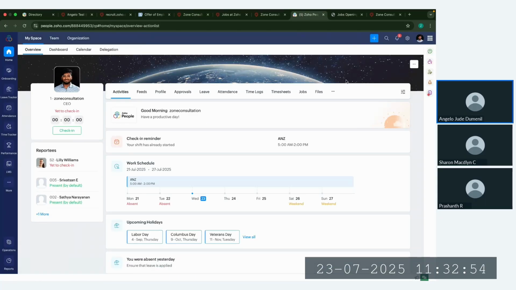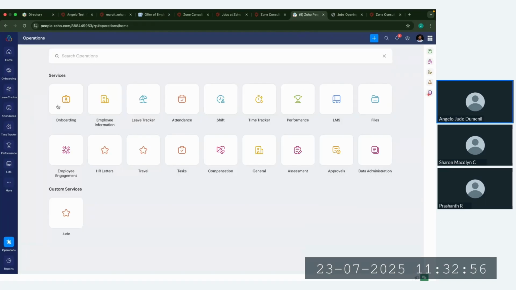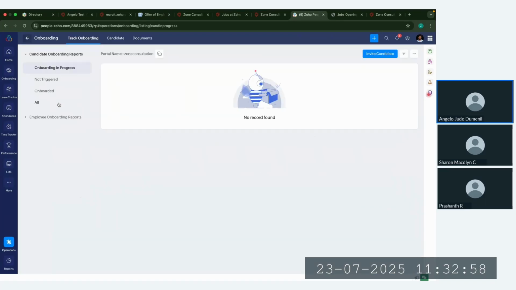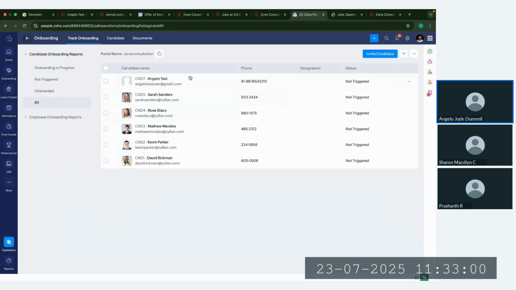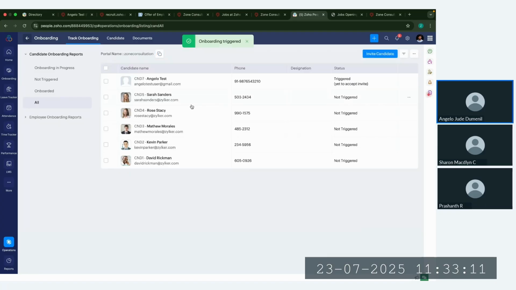You can click on the operations at the bottom and access the onboarding module, where you'll be able to see the created candidate as a candidate inside the onboarding module. You can now select the candidate and click on trigger onboarding. When you trigger an onboarding process for this candidate, this would send an invitation link to the candidate record, which they have to accept and fill in a few key details.